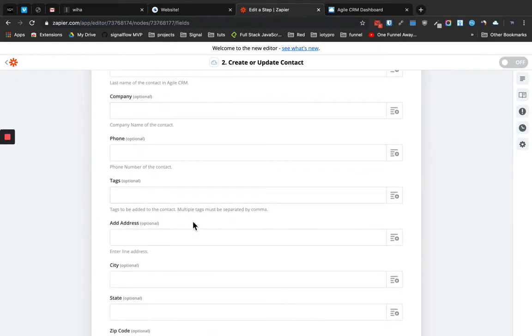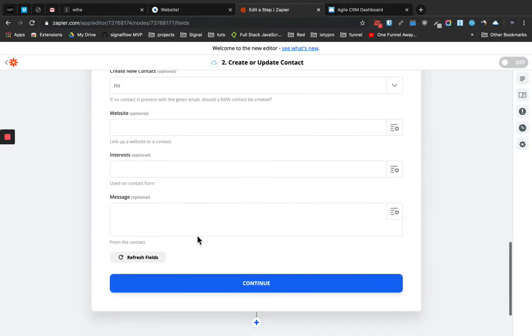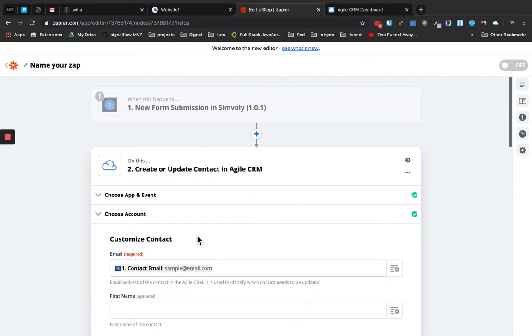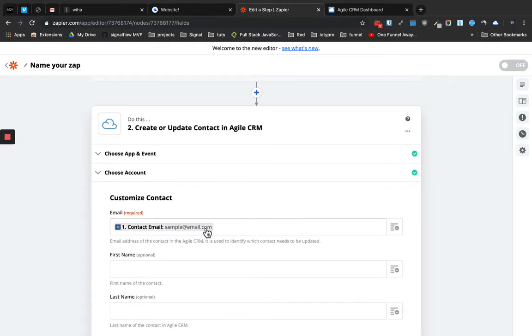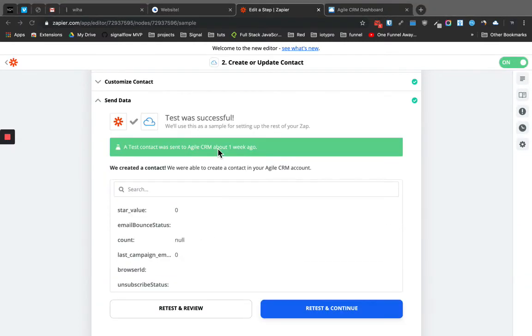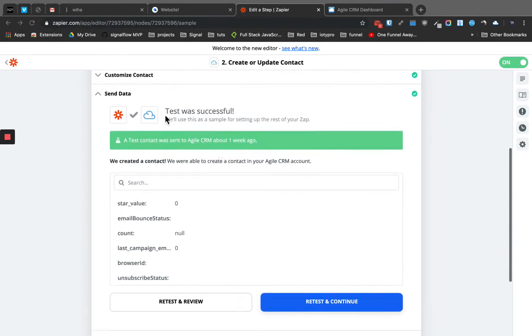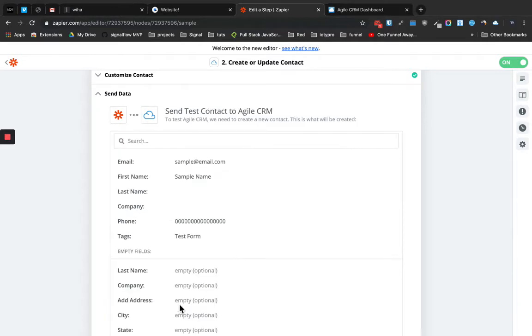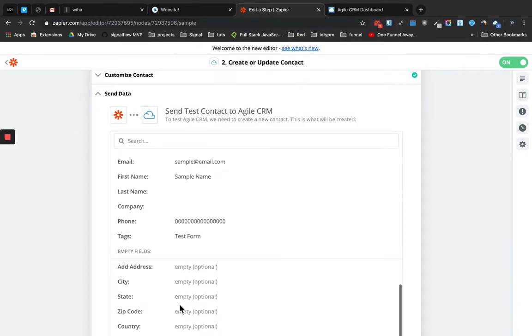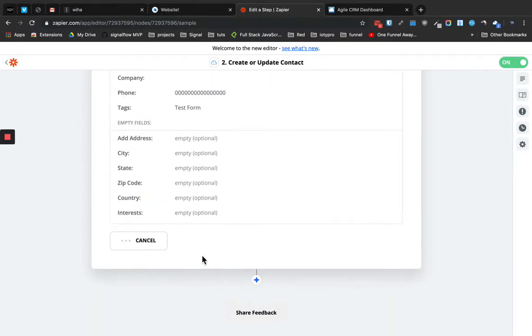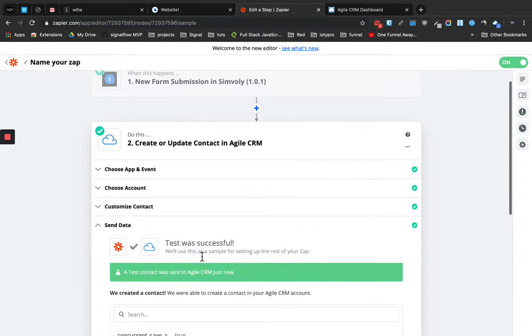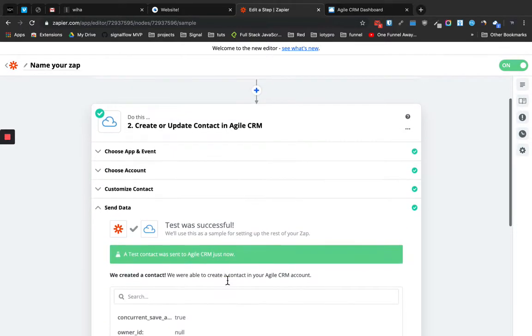And you can do that for any other fields on your form. This way, when it sends the information over from Simvoly to Agile, you have the name where the name is, you have the phone number where the phone number goes, right? But again, in this case, it's just the email. Okay, so when you're done, you should have this test was successful. We can review, we can send another test. Right. Test was successful to Agile CRM.